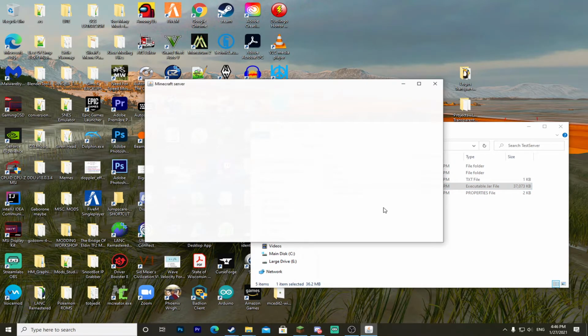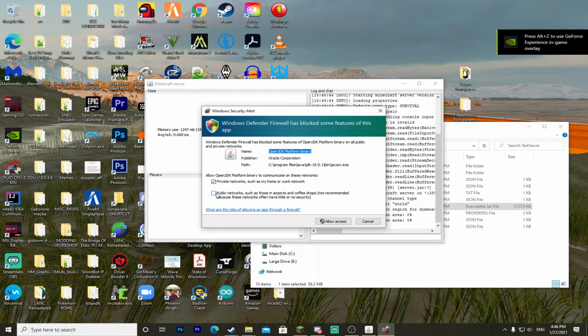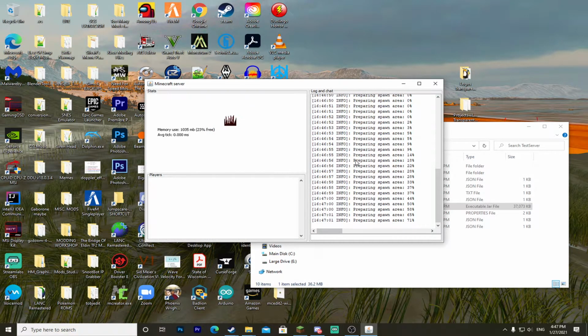As you can see, it has, and it has opened this. I'm just going to click OK for private networks. You can click allow access. If you want to do it on public networks, you can too if you're making a big public server. But as you can see, it is beginning to run the Minecraft server.